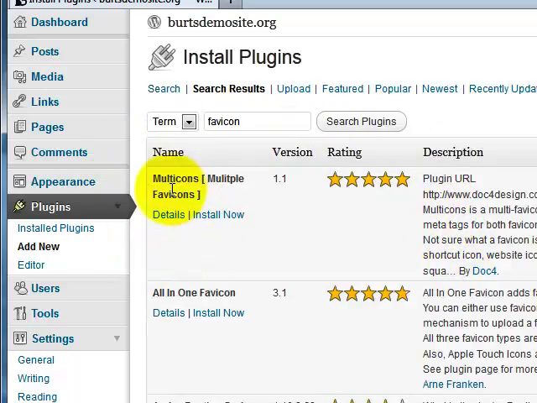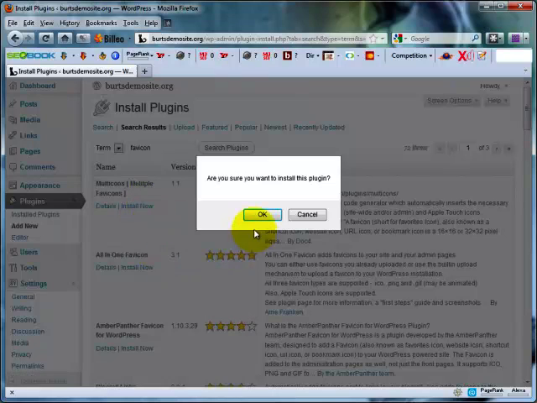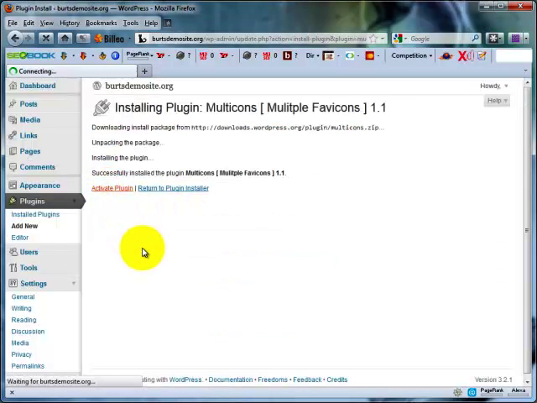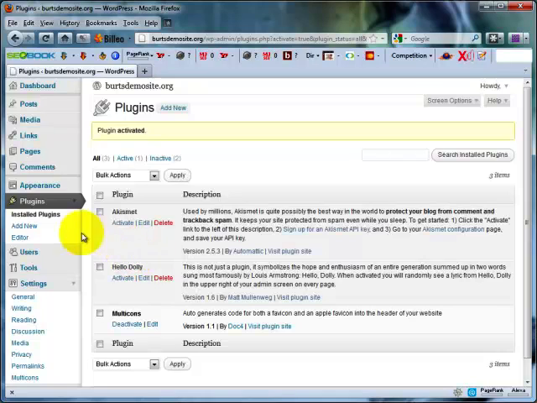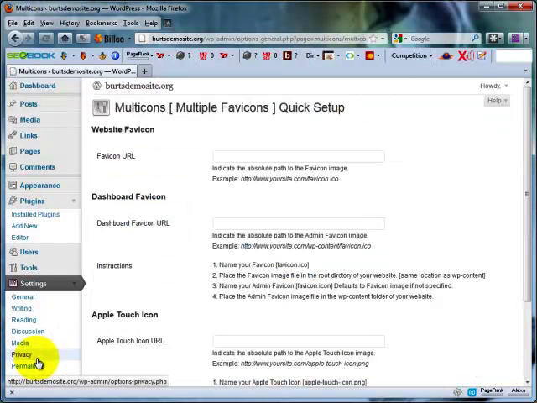When my search comes up, the first one is Multicons. There are a lot of different kinds up here, but this is the one that I've used in the past. So let's install. Of course, we need to activate. Once we activate, in the settings tab down here, we can scroll down and there's the Multicons. So we can check the settings. Over here it's real easy because it asks what URL you want for your Favicon. In other words, you need to upload an image in two places here so that your Favicon will show up. So I'm going to show you how to do that.